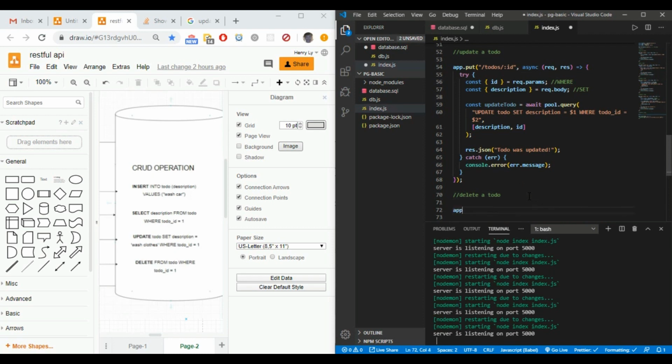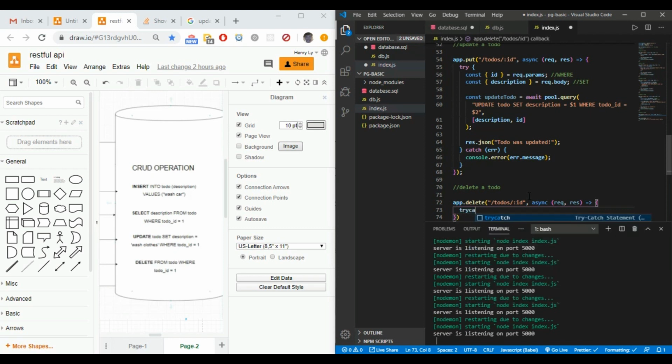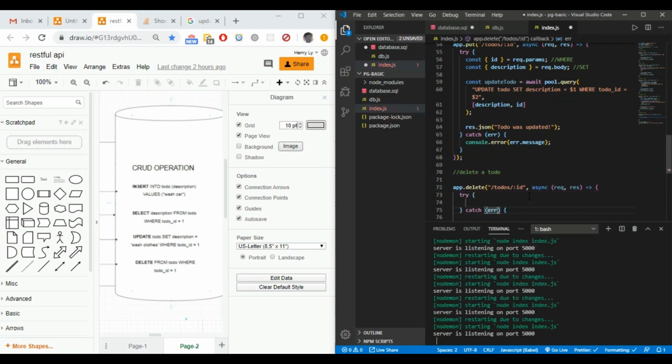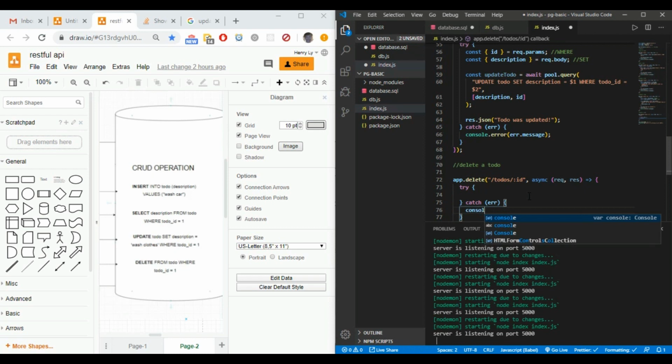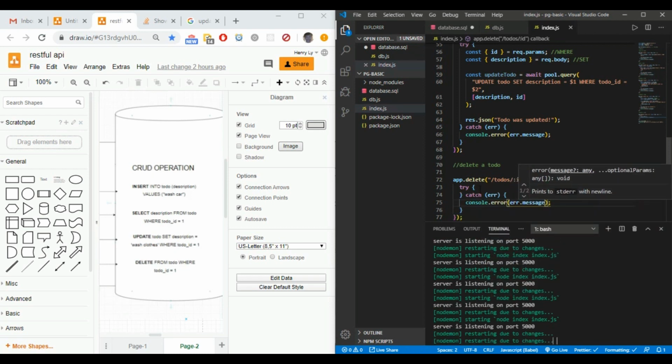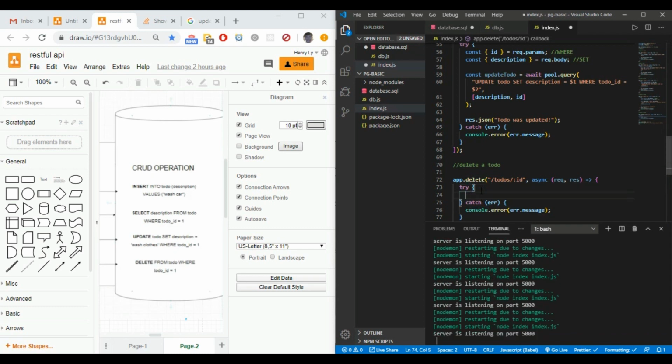So what we're going to do is app.delete. I'm going to say /todos, and I have to specify the ID, of course. We're going to do async (request, response). And what I'm going to do is use the try-catch statement, console.error. Alrighty, so all I need to access is the const id from request.params.